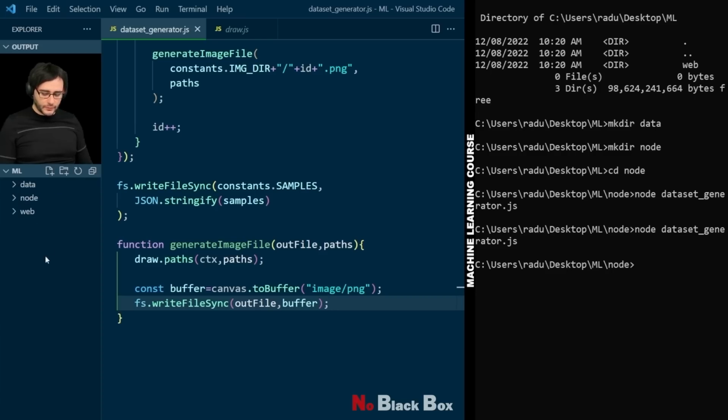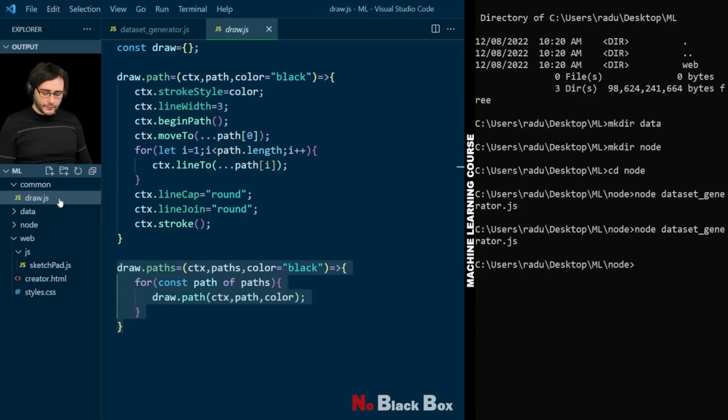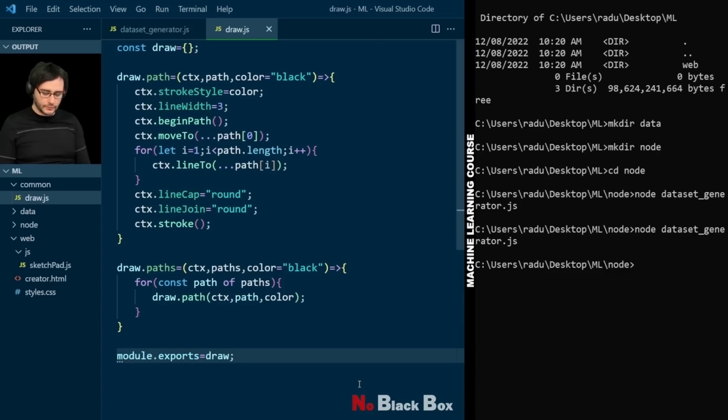And here I'm going to create a new directory called common. And in it, I'm going to move this draw.js file from here. Now, inside this file, for it to work in Node.js, we need to export this. And we do that by typing module.exports is equal to draw. We want to export the entire object.